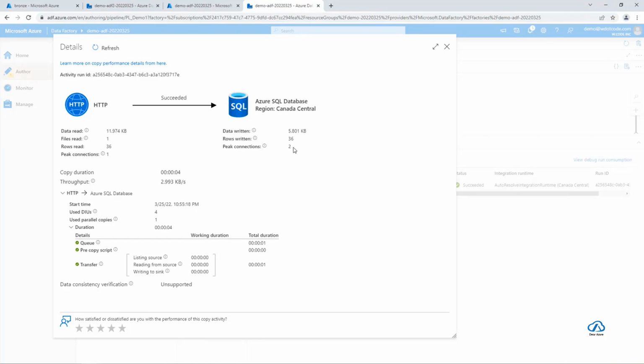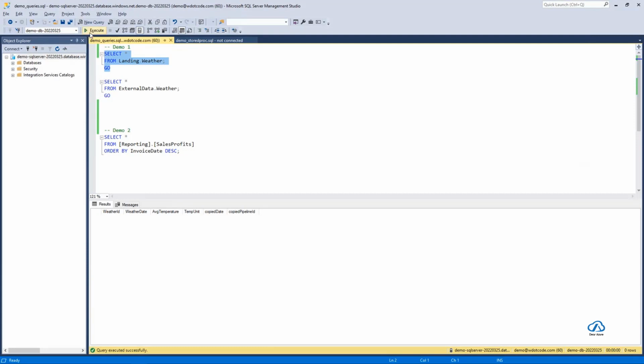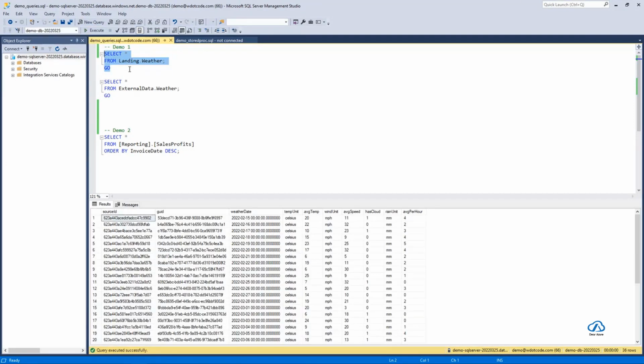One other thing I want to highlight here is the peak connections. This essentially shows how many processes were used to copy the data into the database in parallel. We have one process that reads data, and two processes to write in order to speed up the process. With all of that copied, let's verify that our data is actually in our database. We'll check the landing table, and you can see the data are copied across.